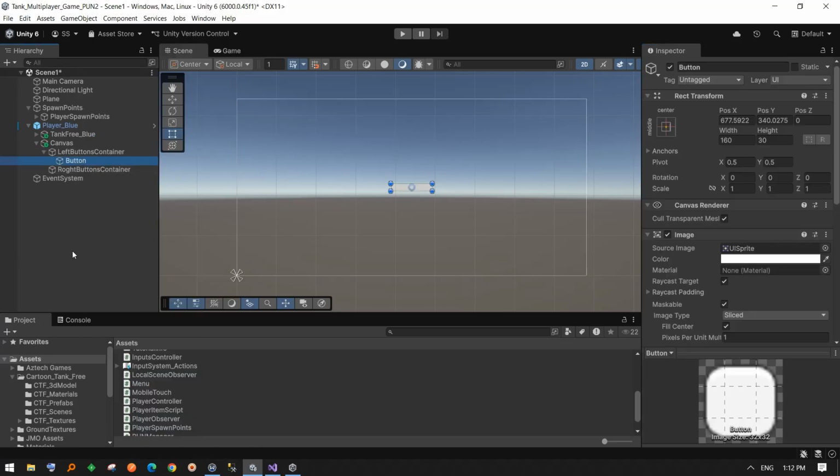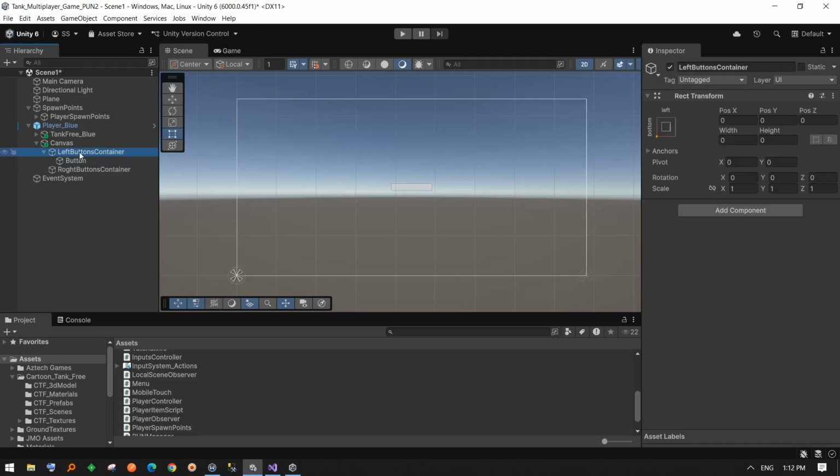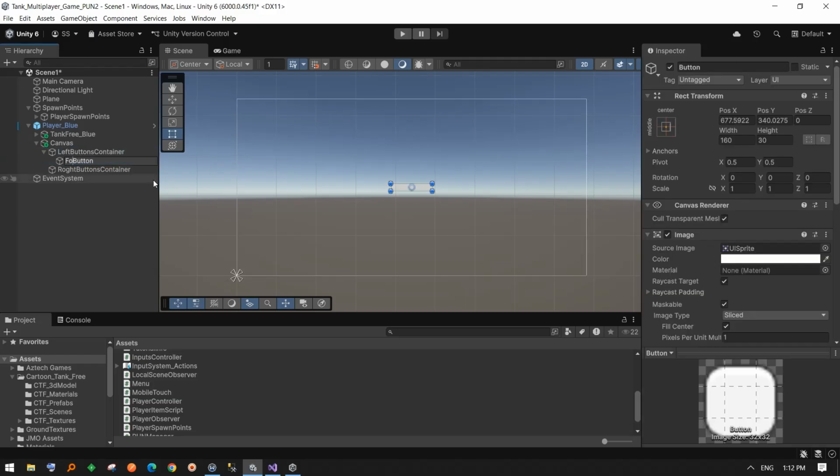Place this button under the subject. Name the subject ForwardButton. Set the width and height to 126.